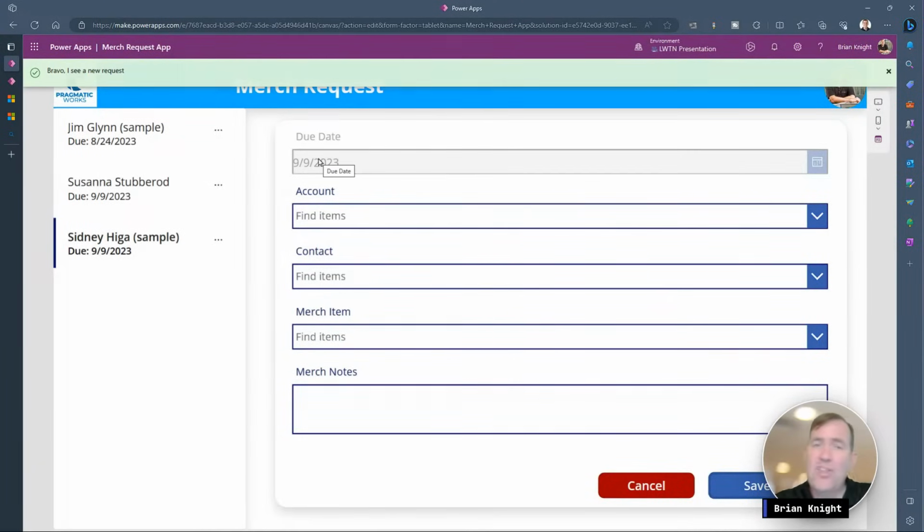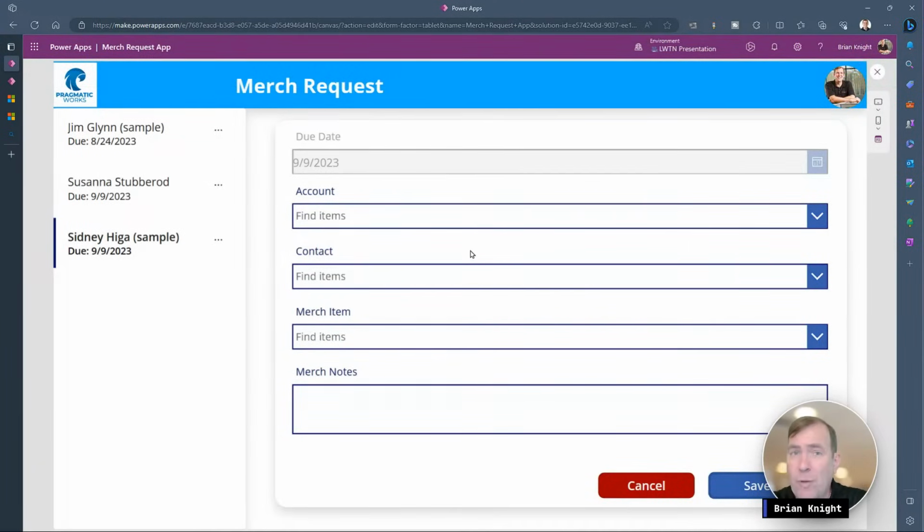Notice it's not letting us change that due date. That is on purpose right now based on the requirements. But we could say, hey, if you're in edit mode, show me the old due date. If you're in new mode, allow me to do this. We could put some catches in there like that if we wanted to. So this looks pretty awesome though.